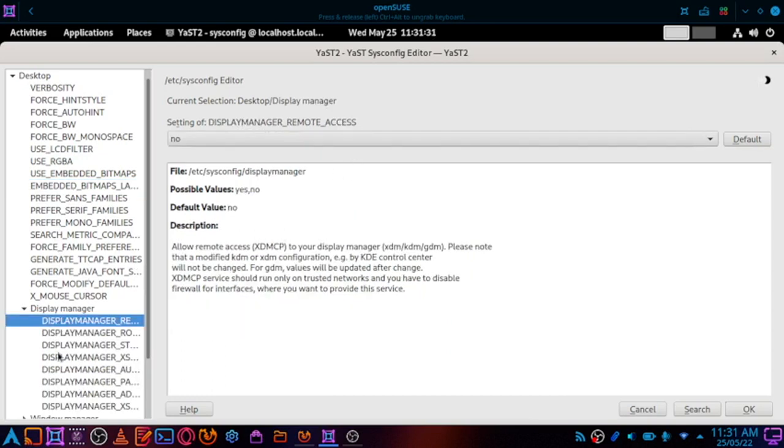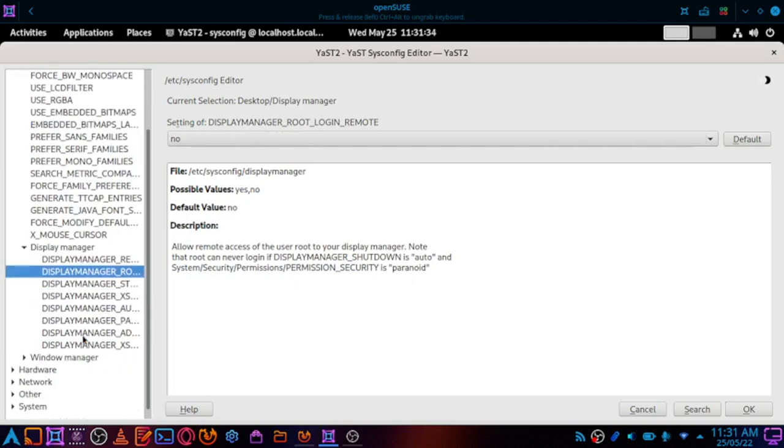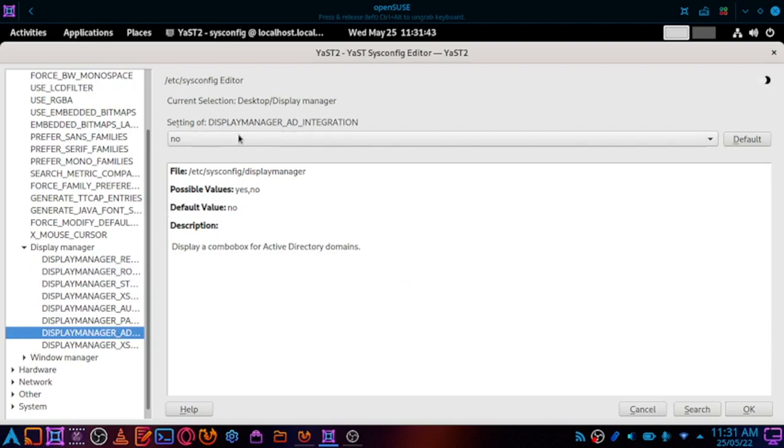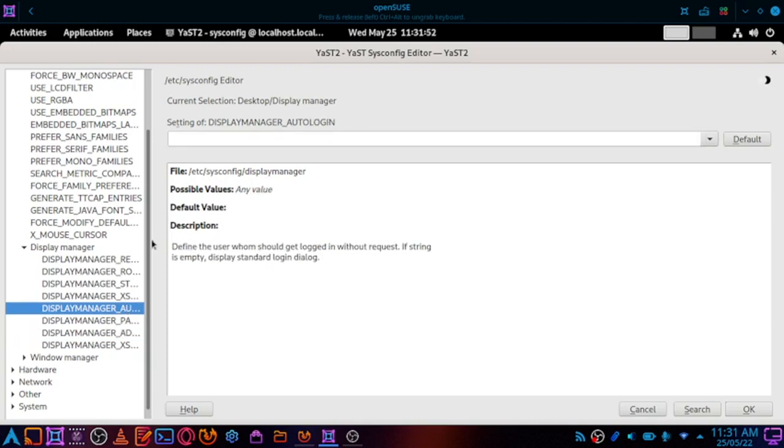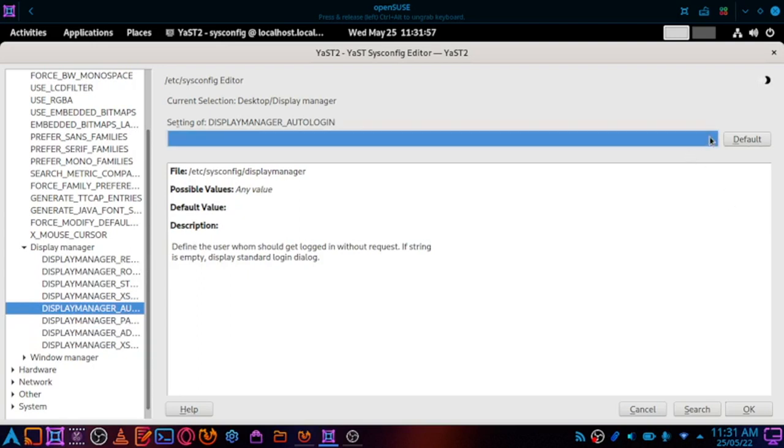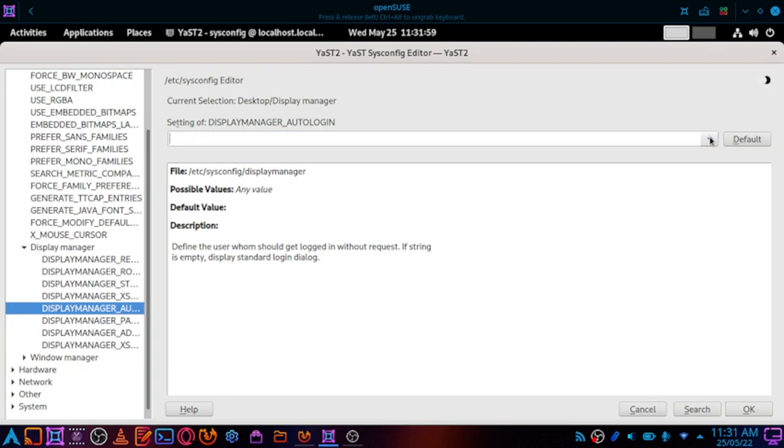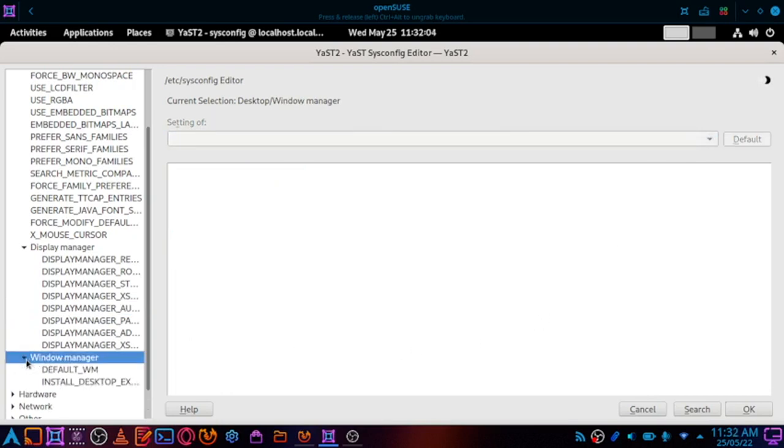Display manager remote access, display manager root. So if you say yes, you can enable root login to the display manager. Display manager AD integration, that is, I think, the Active Directory integration you can enable from here. Display manager auto login you can set from here. There will be, I think, yes and no only. So yes or no.